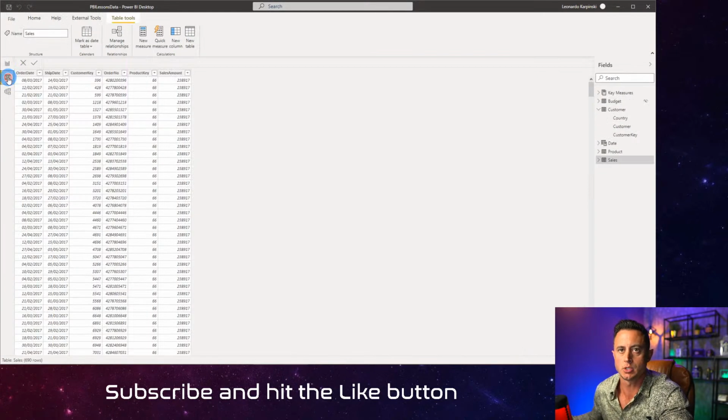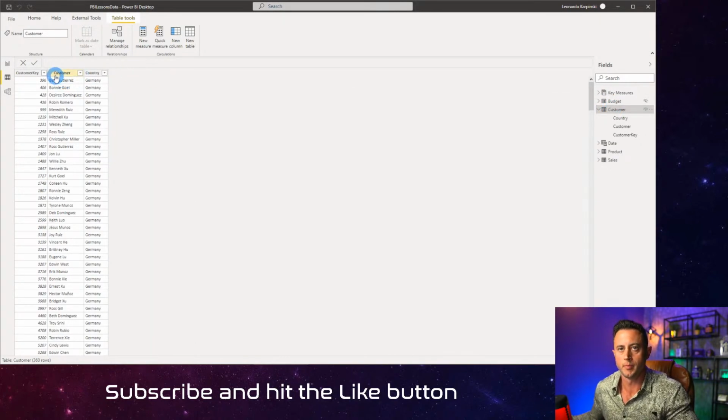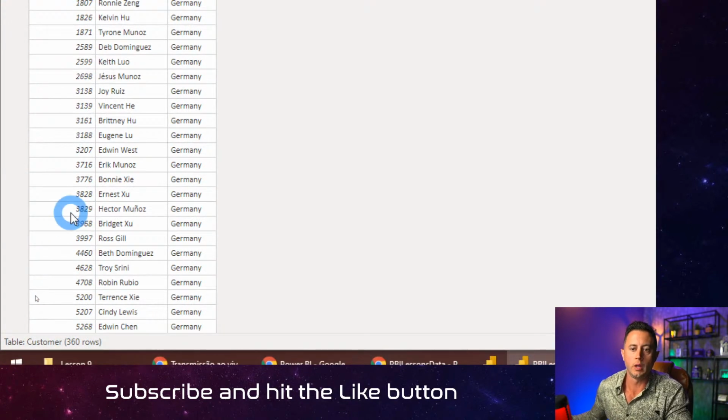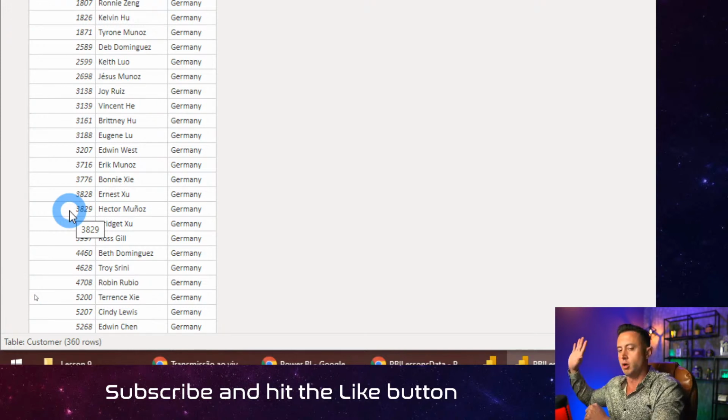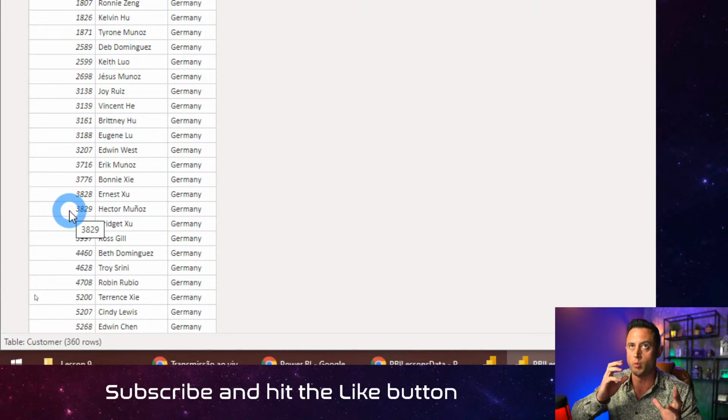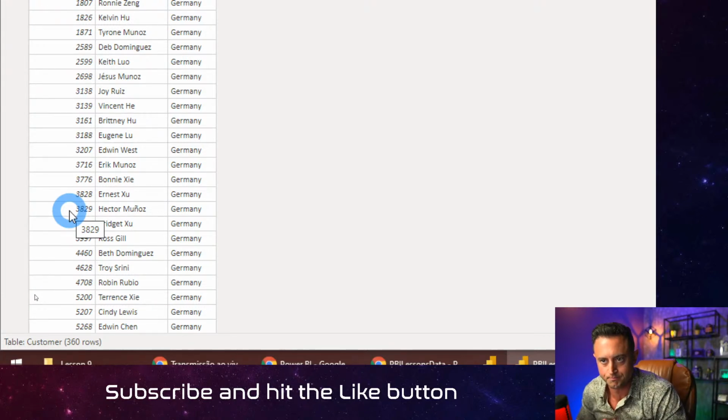So for example, let's go to our data tab. Let's see our customer table. And I have here 360 rows or 360 customers. And my users can see different customers. Some users can see, I don't know, 100 customers. Other users can see 12 customers, and so on. We have different roles, different rules for different users based on the customers they can see.